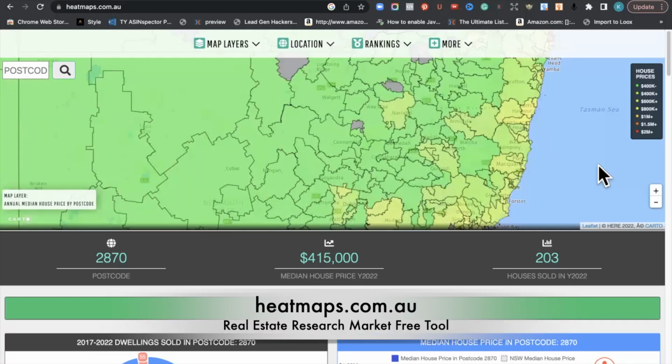So the first site that I wanted to show you, which I will take myself off the screen so you've got the whole screen and you can see it, is Heat Maps. So I'll click into there now and let's get started. This is Heat Maps, heatmaps.com.au.